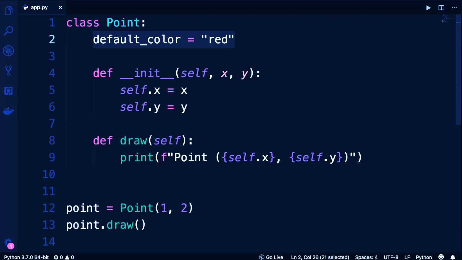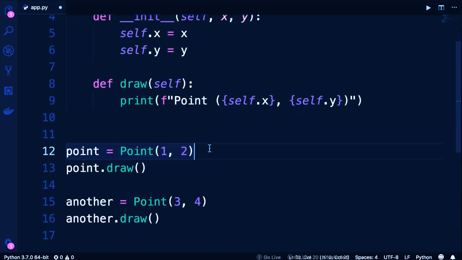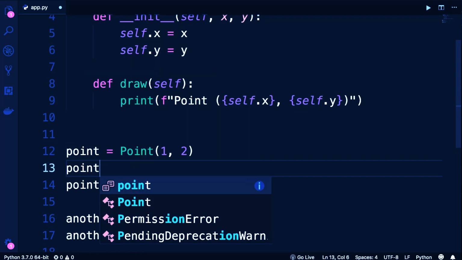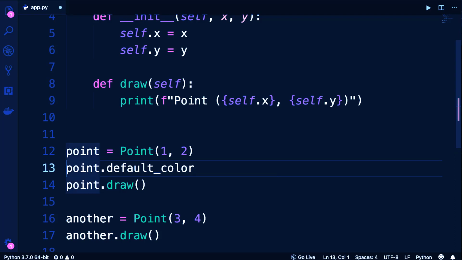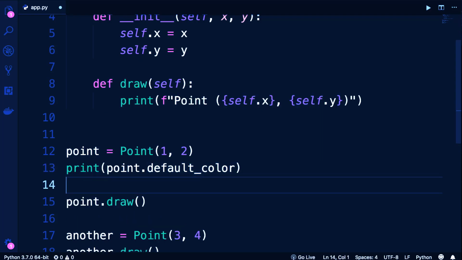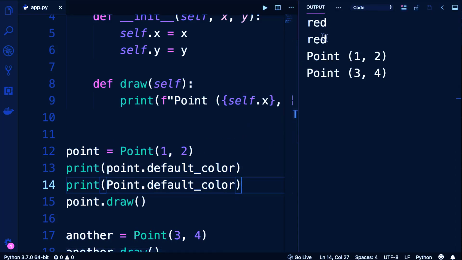So now we have a class level attribute, and we can read this via a class reference or an object reference. Let me show you what I mean. So here on line 12, we have a point object. We can use this object reference to get access to the default color attribute and then print it. But we can also use the point class to get access to this attribute. Let's print both of them and run our program so we get red and red.